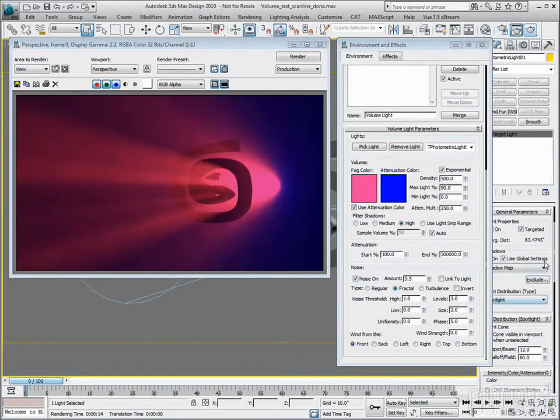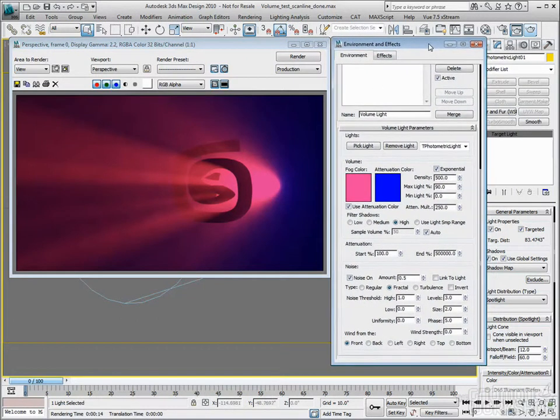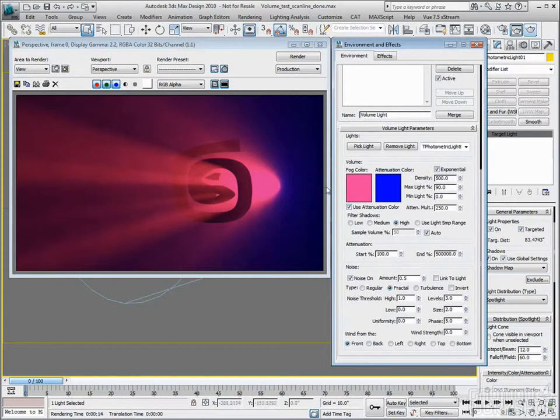So again, just to reiterate, this volume light effect, the default effect that comes with 3ds Max, this is the one that works with scanline. It is compatible with Mental Ray. As you can see, it works fine with Mental Ray.